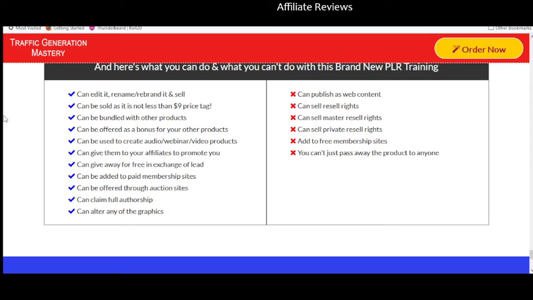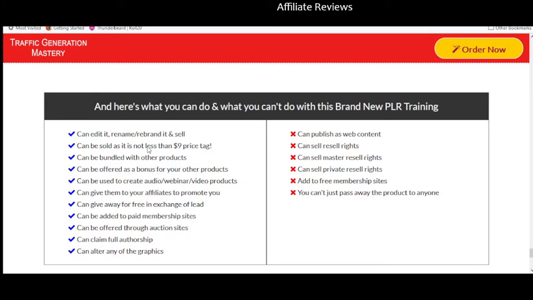So, this is the stuff you need to know. I'm not going to go through this because we cover this in pretty much every PLR product. We're just going to go through the stuff you can't do. You can't publish it as web content. Now, you can add it to a paid membership site. That is, you can use this as paid content. You can't simply publish this on your blog for free.